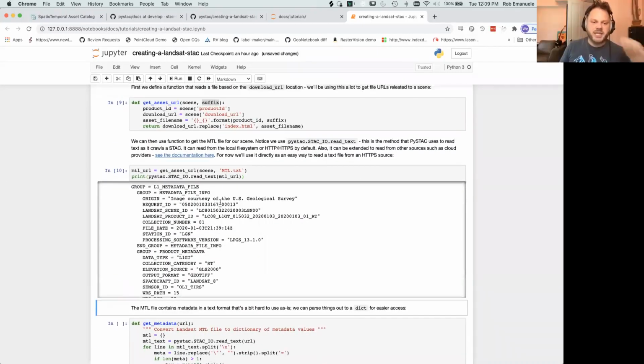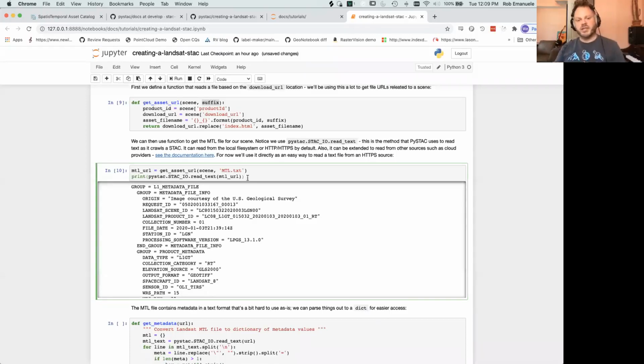You can see this is a plain text file that has indentation to organize information, metadata about the scene. Notice here too, I'm using pystac.stac_io.read_text. This is a method in PySTAC that it uses to read STAC information. There's also a write_text method. I'm using it here as a straight utility method that can read from a local file or HTTP. There's also documentation around how to modify the StacIO to be able to read from any cloud provider, or to provide custom functionality for reading any sort of storage that can hold text.